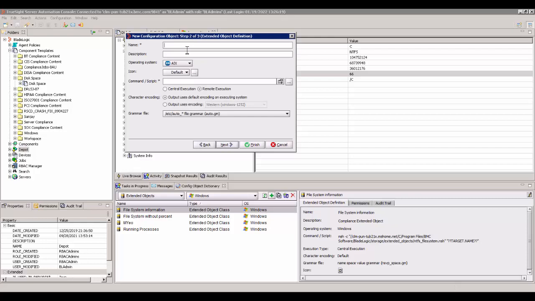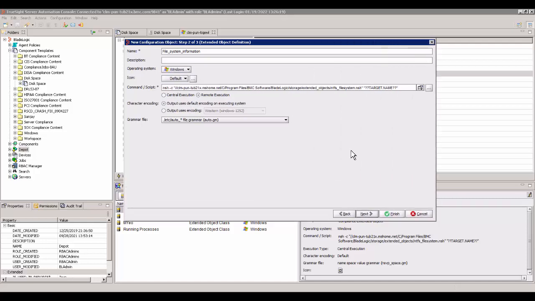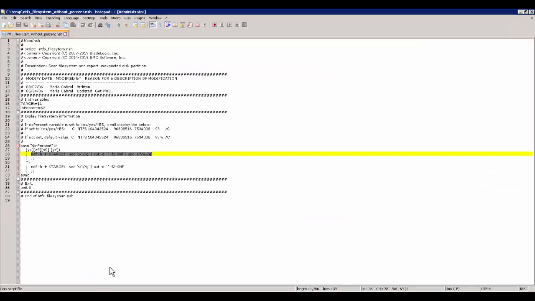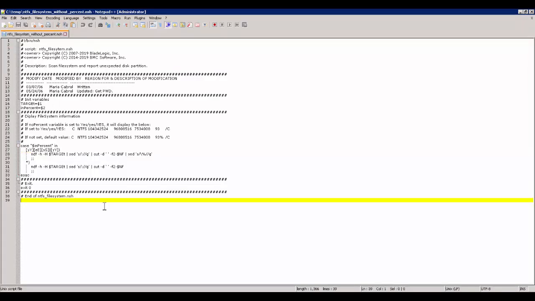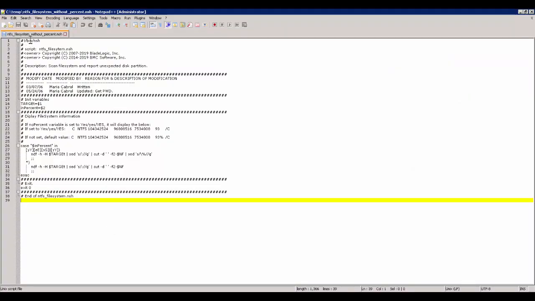Now give a name for your extended object. Then select the OS as Windows since our use case is for Windows Server. Put this command here in the command script section. So this command will call this NSH script which I have kept on the same console server. This script will scan the file system and display the file system information.